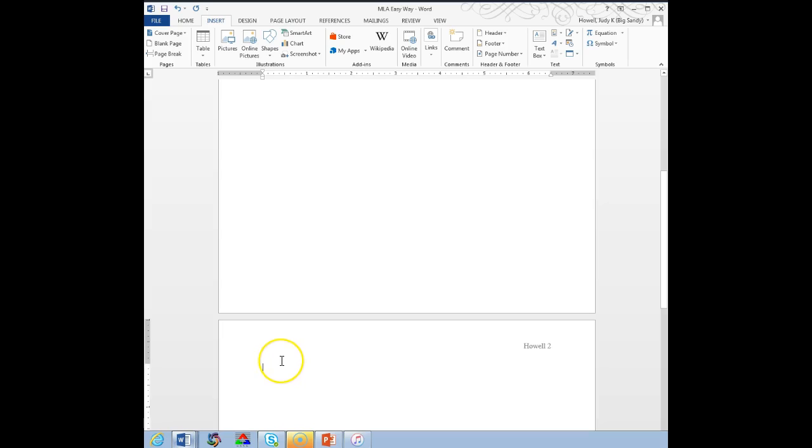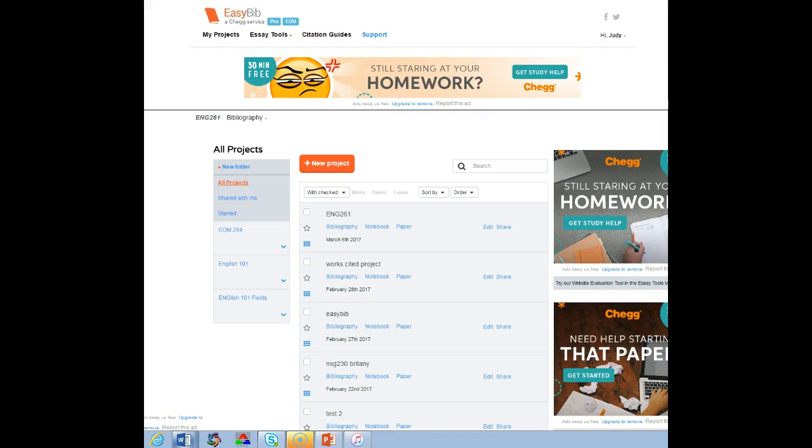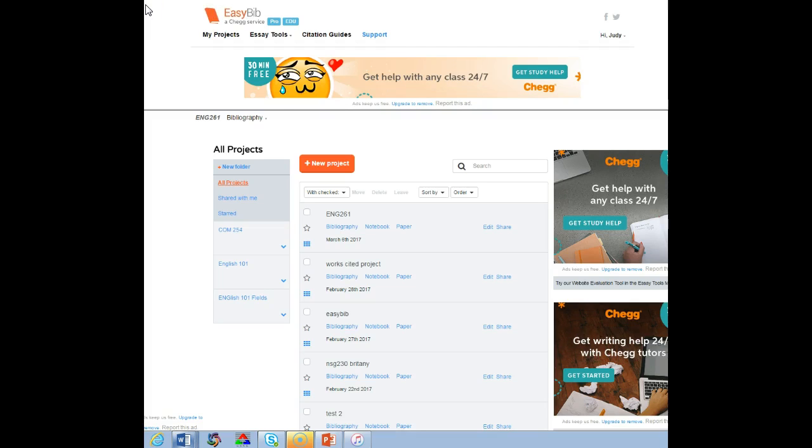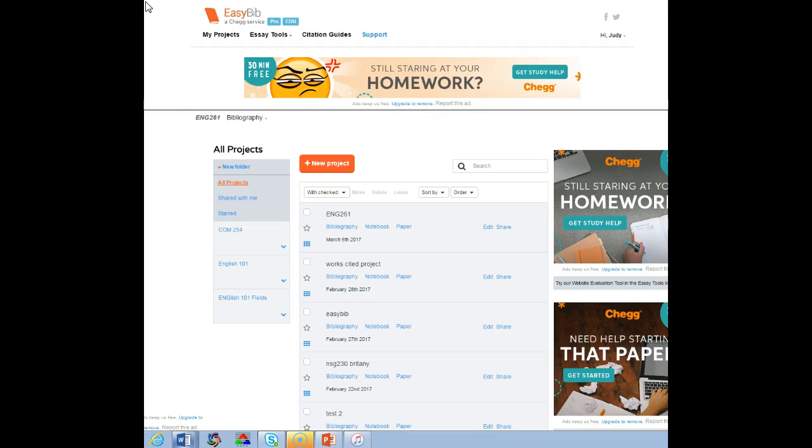So I'm going to pause you just for a second and we're going to go over to EasyBib. When you're on EasyBib and logged in, your page will look similar to mine. Not exactly like mine, but very similar to mine.